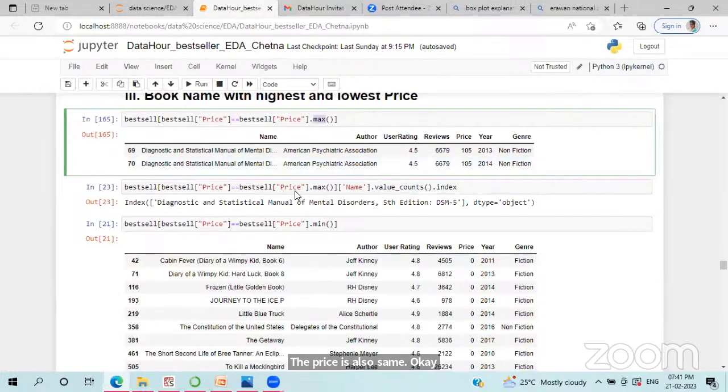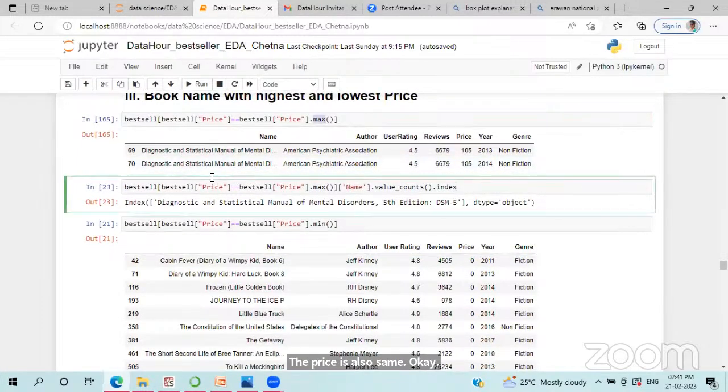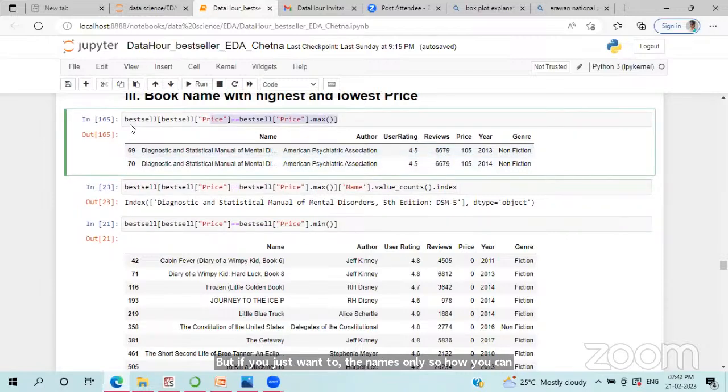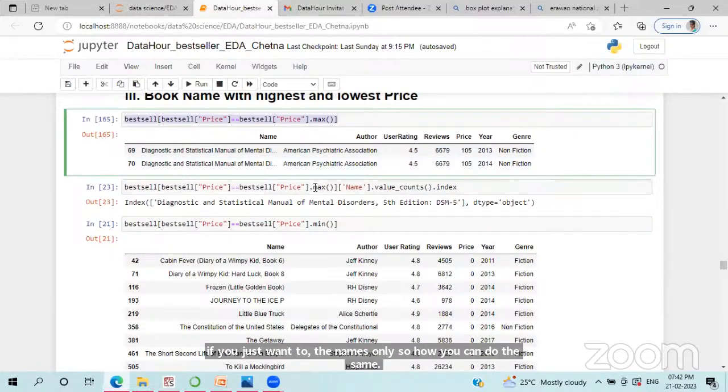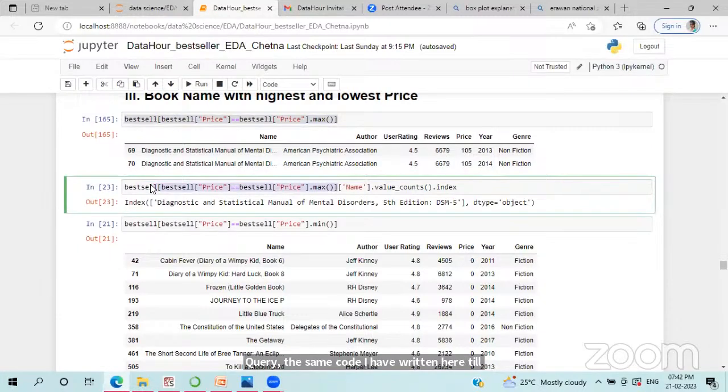Okay, so here I'm printing. Here you are getting it in a table format, but if you just want the names only, how you can do the same query, the same code I have written here till here. Then after that, from this data set, now I want the name and their value count and index. So this is returning me only the names.